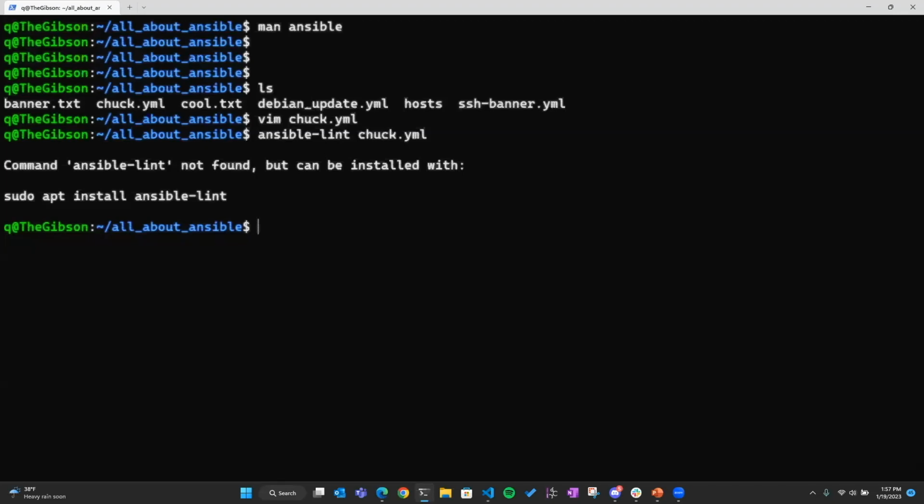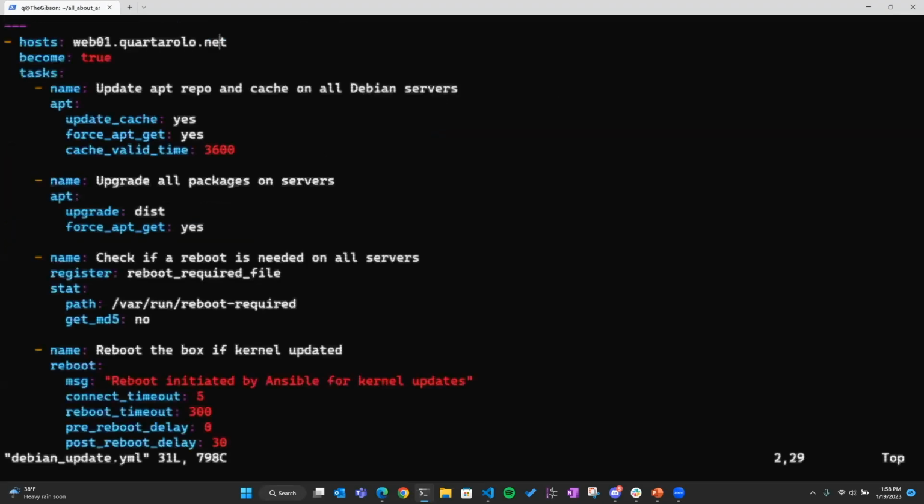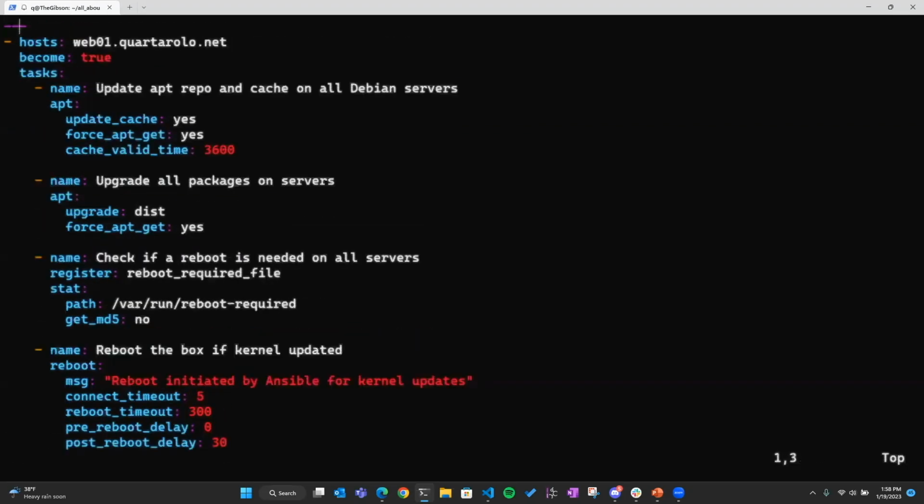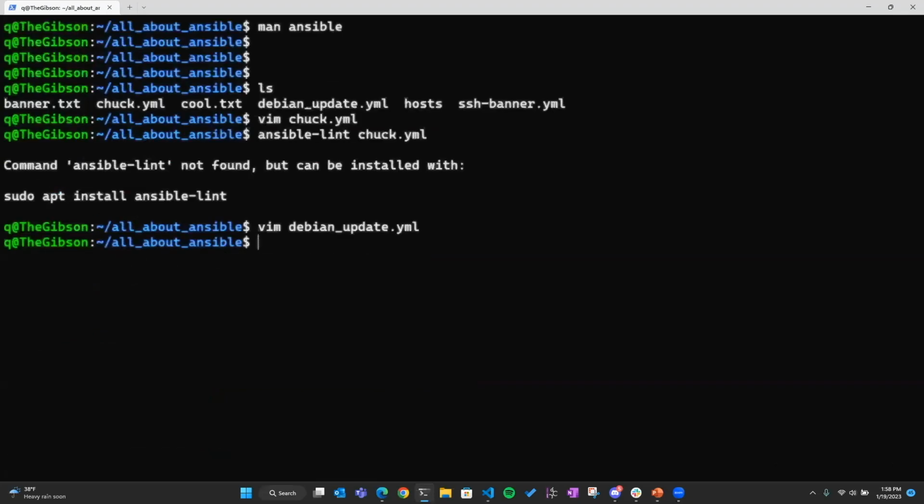But I do want to show you guys a playbook I wrote and included that will update Debian servers, just really easy. It's a little bit longer than the other ones, but I wanted to demonstrate the check function as the last thing that I show off today. So it's going to run through it like the regular playbook, but it's not actually going to update or reboot anything.